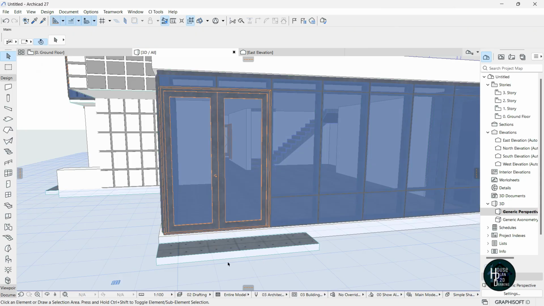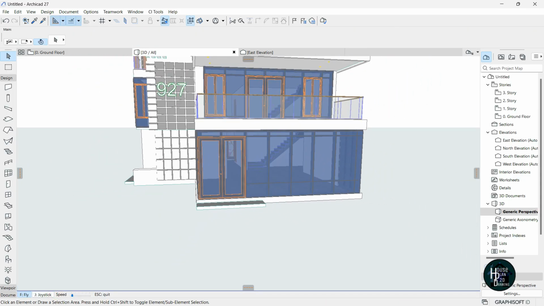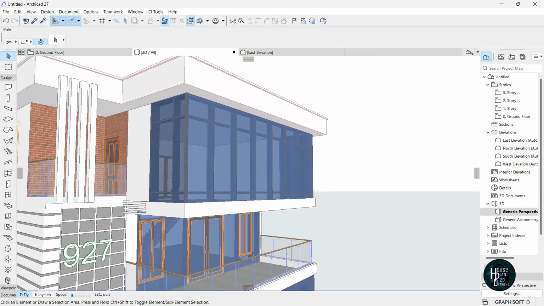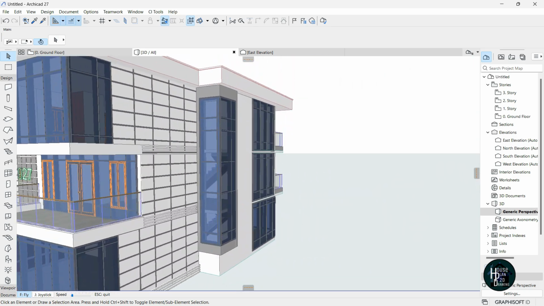press Escape on your keyboard, and that is how I came about that. Okay, so I'll suggest you guys also do the same thing for this side and for this other side also.